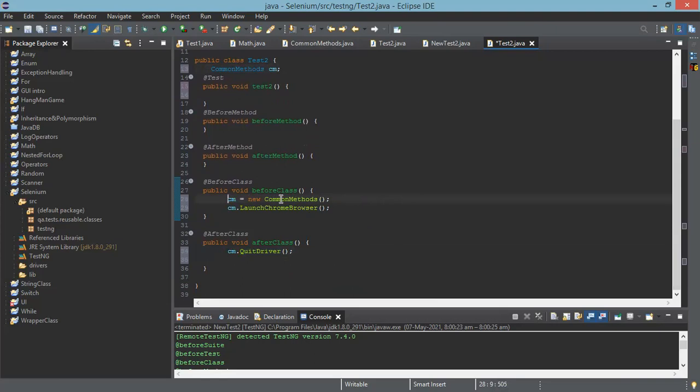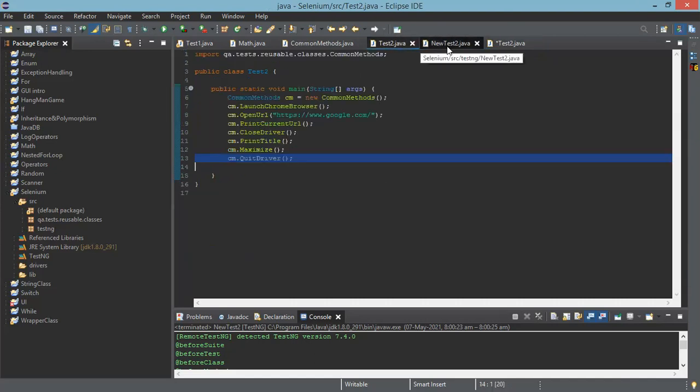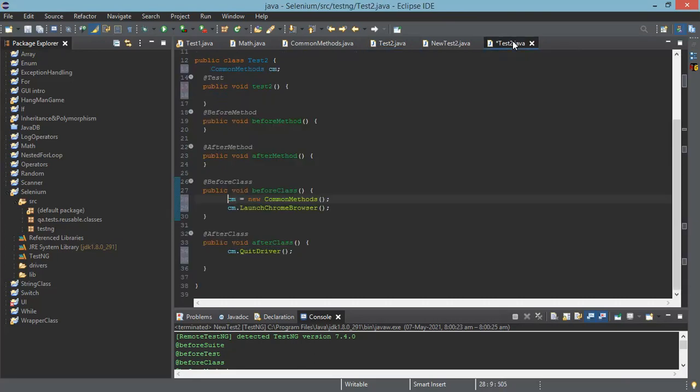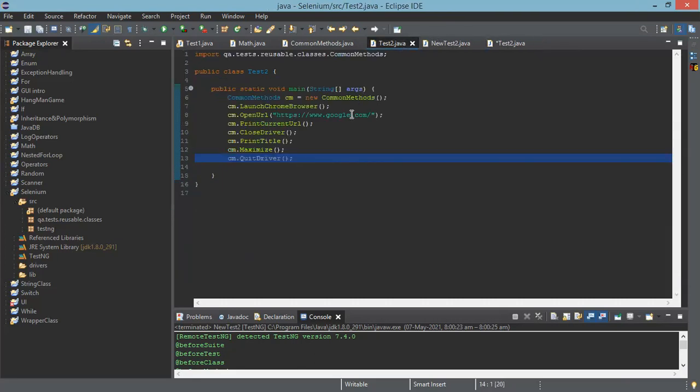I need to do launching the URL in the before method. And as we don't have logout here, I want to do maximize in the after method. And I want to do the other two things. What are they? Getting the title and getting the current URL in the other two steps. Actually, go there and copy the other two things. Print current URL and title.